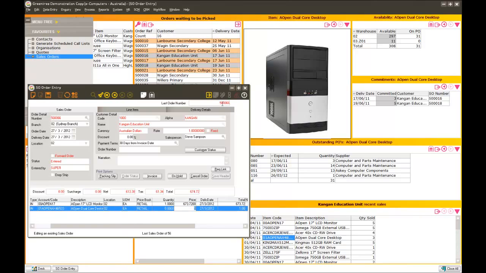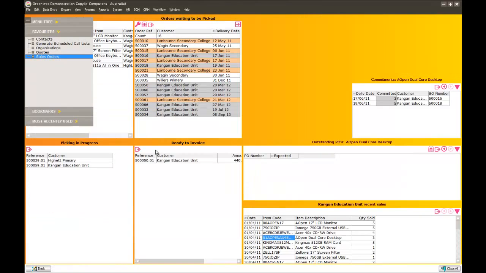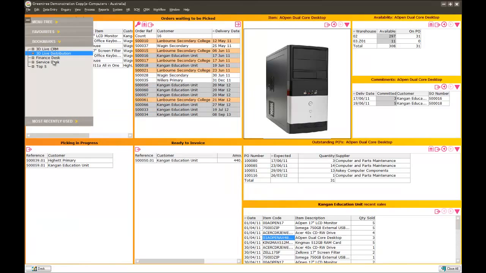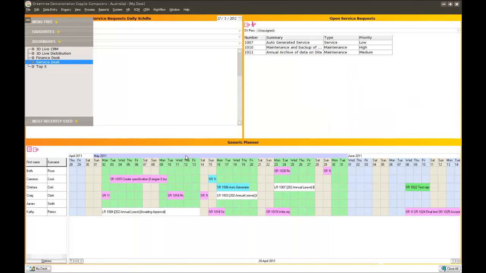Okay, let's look at another desk now, so we'll just jump out of here and we'll jump into service. So imagine we're a company looking after all of our customers' equipment or assets. Now if I was the service manager, I may have a desktop that's showing me here a planner where I can see all of my resources going down the screen. I can see all the service jobs that have been allocated to my employees.